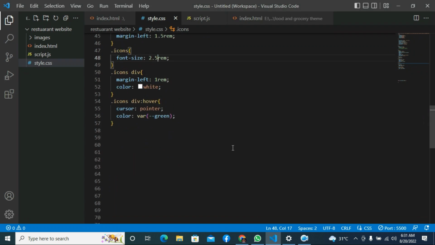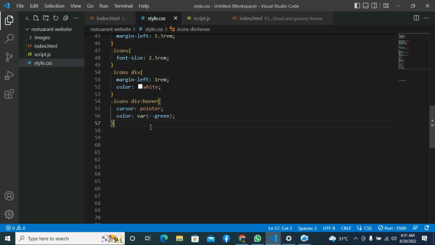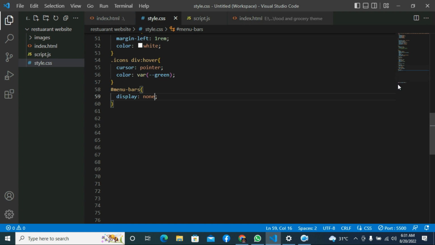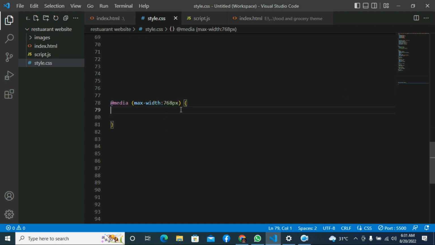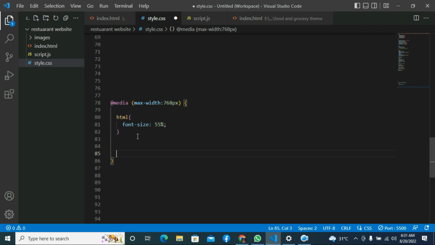Okay, now I'm going to hide the menu bars. Let me give it an ID, menu-bars. So now what I am going to do is keep display none. Display none. Now you will see it will be hidden from that place. And I have already created the media queries for 768 pixels. So here I'll say html font size will be 55%. And I'll say here that menu bar, display initial.